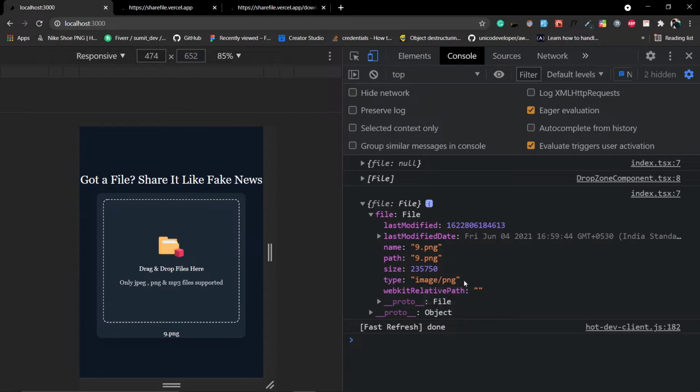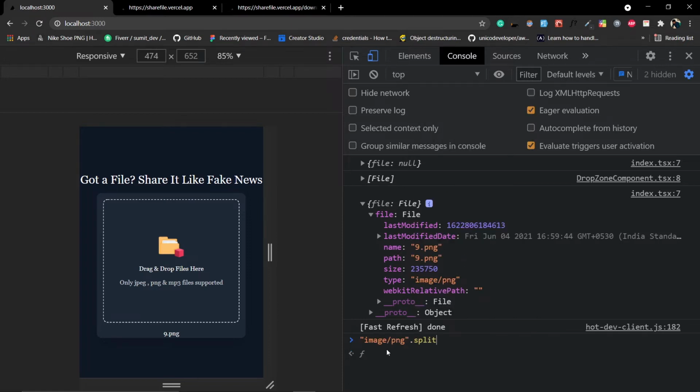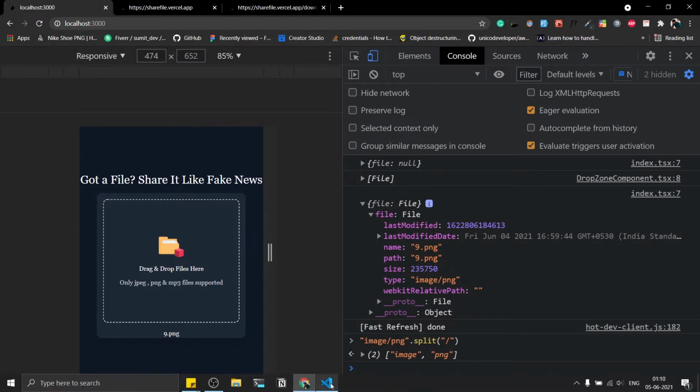So we need to get the format from this type. And how can I get that? Let me show you. So just get the type, and then you can just split this by the slash, and it will give me an array. Look at this, I got an array with 2 elements. So from here I just need to select the second element, which is the index 1. That's it. Let's do it.